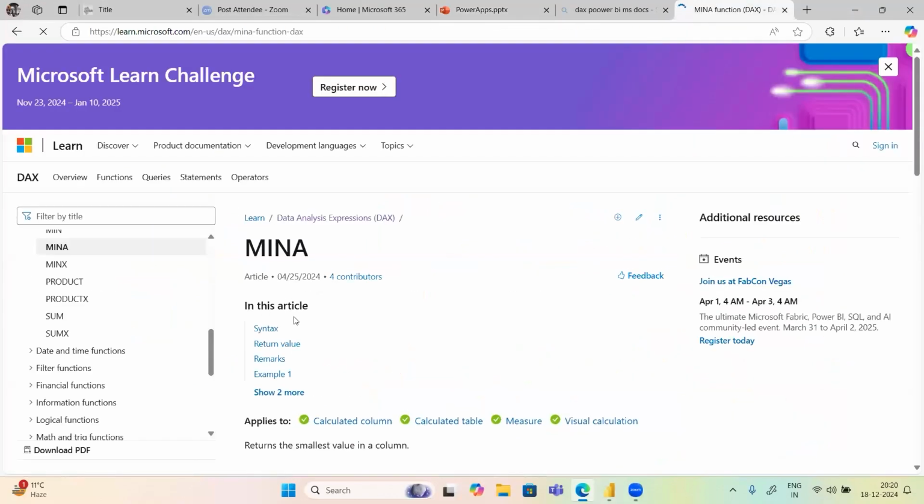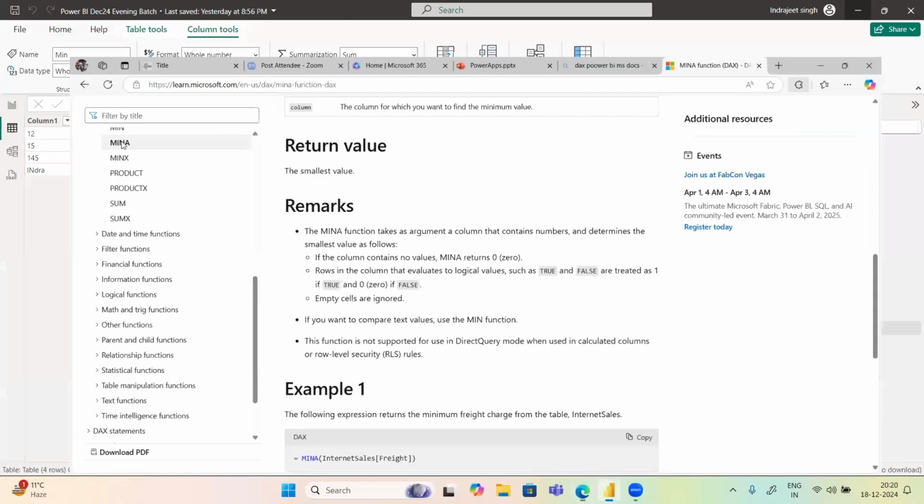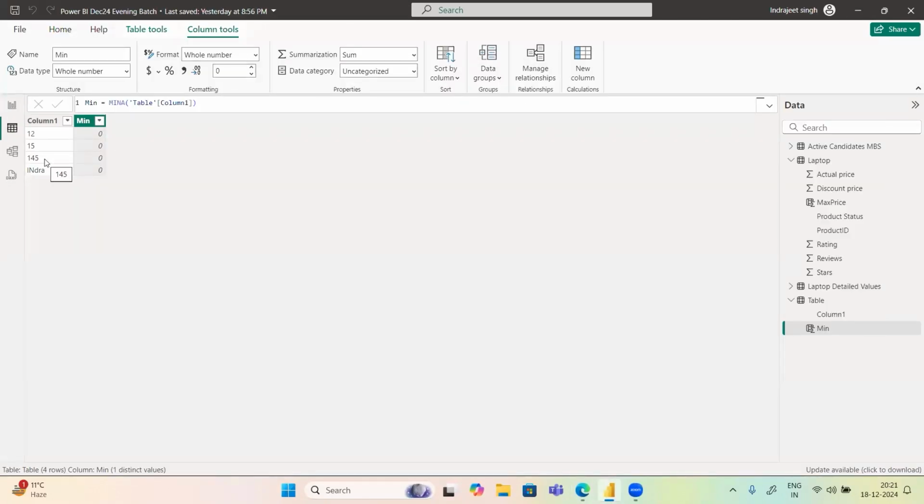Let me open it for MIN only. So here you can see, rows in the column that evaluate to logical values such as true and false are treated as 1 if true, and 0 if false. Empty cells are ignored here also. But if anything other than that is there, so if true or false is explicitly written, it will be treated as 1. Otherwise, it will be treated as 0. Anything which is there. Got it?